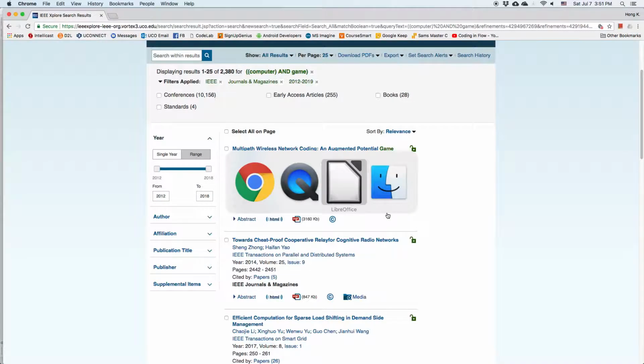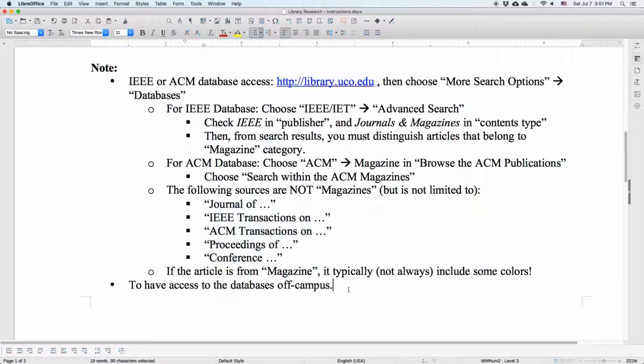So I'm showing you the instruction handout. This will be given, and this will appear at the end of the instructions. Then here is the idea. If the source of the article has those words, then that's not a magazine, that's a journal. So those keywords are like journal of, or transactions on, or proceedings, or conference. If the name of the article's source has those words, exclude it. So: journal, transaction, proceedings, and conference.